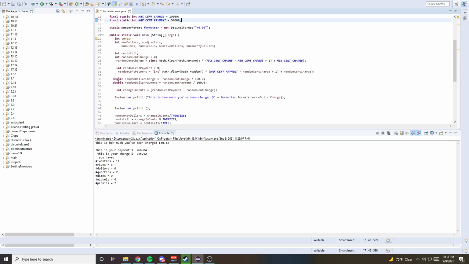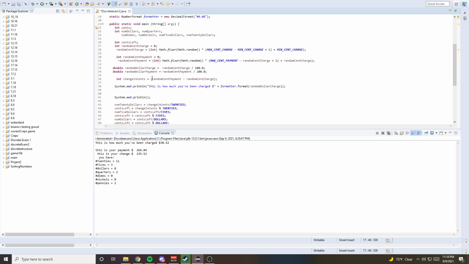I have a double of random dollar charge equal to random cent charge divided by 100, so that I can get into dollars, so that it looks better and not like whatever the cents would be if it was 200,000 or something cents. I have the double of random dollar payment, which equals random cent payment divided by 100. So the int change in cents equals the random cent payment minus the random cent change.